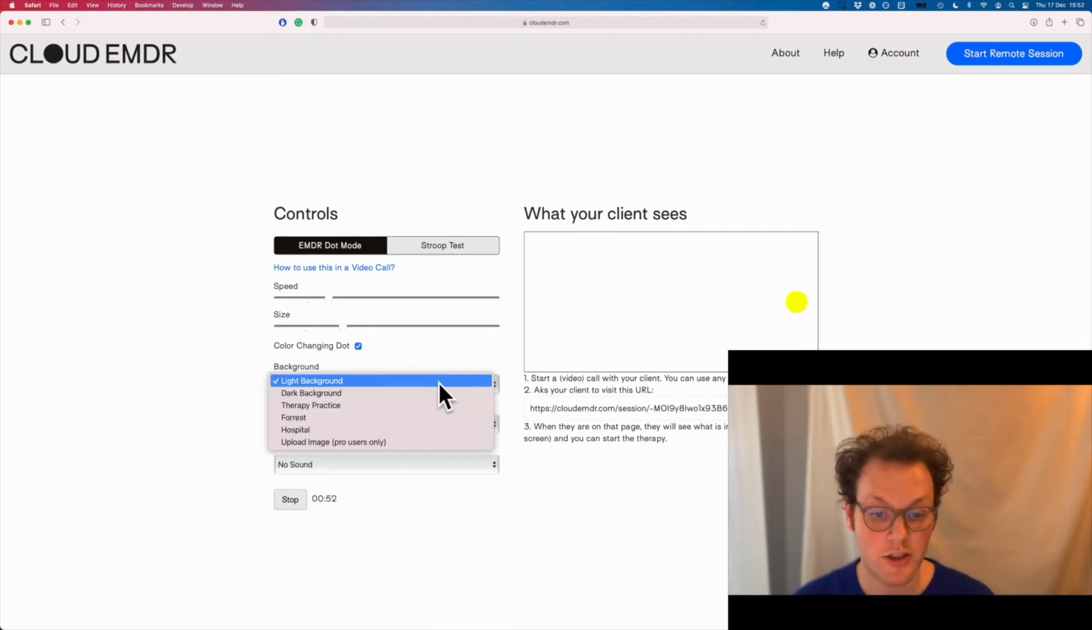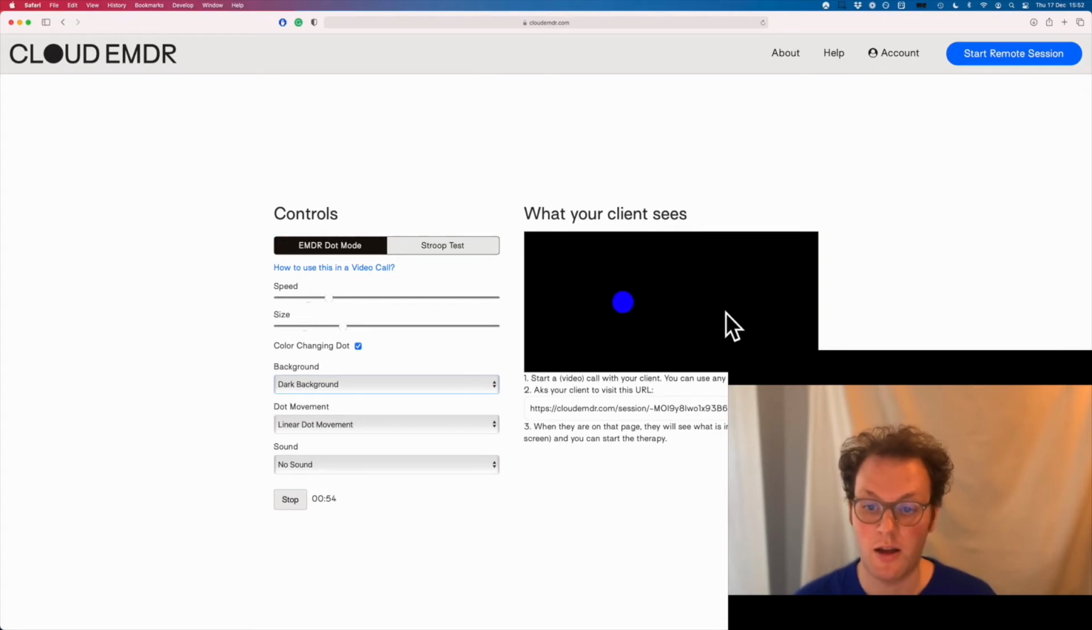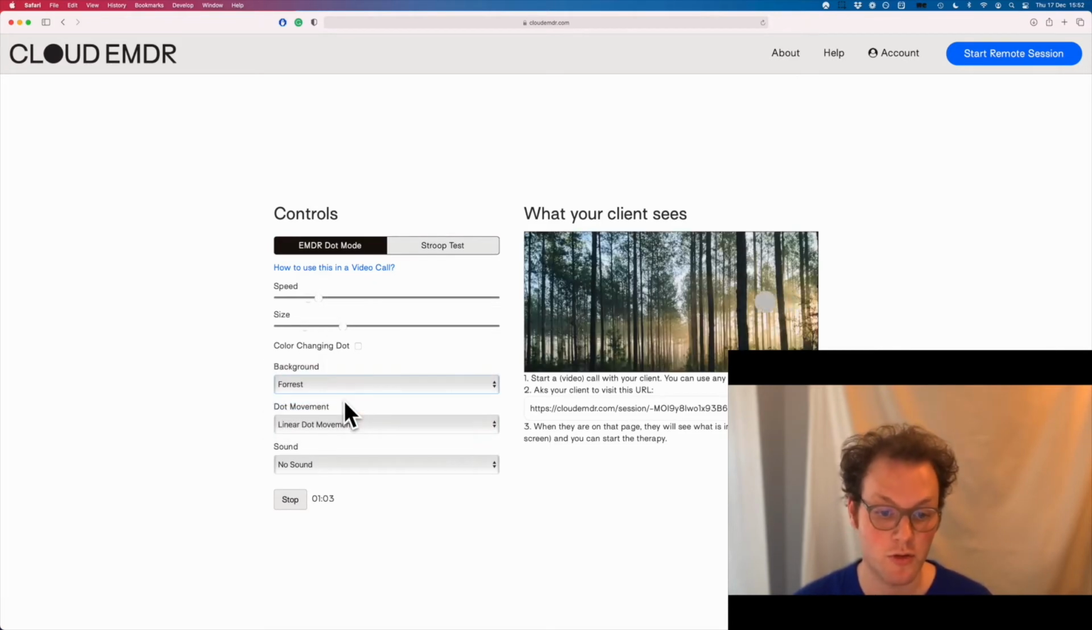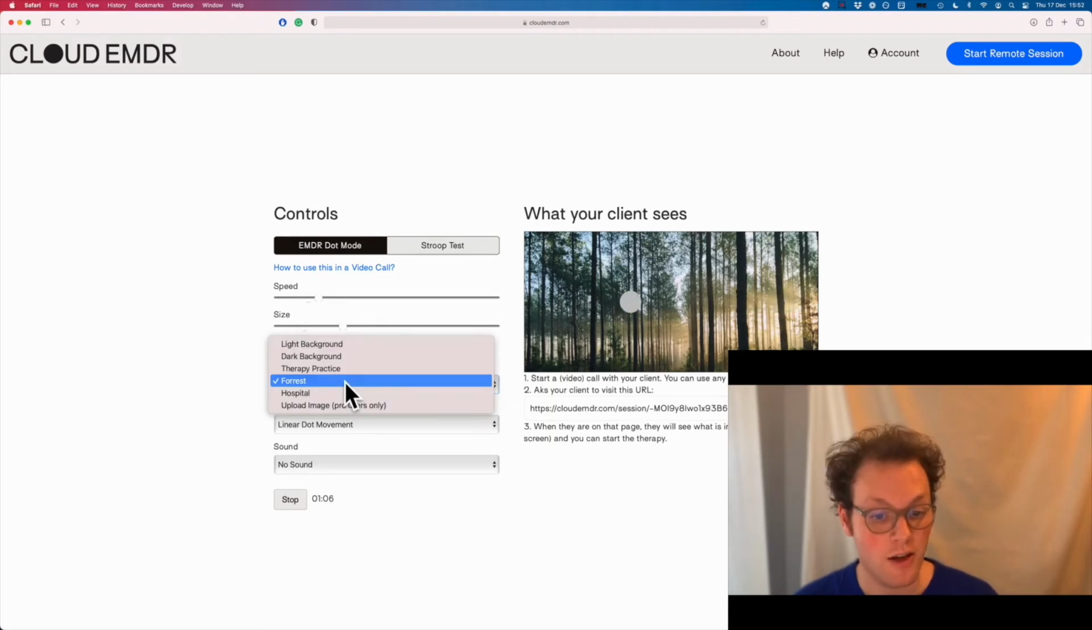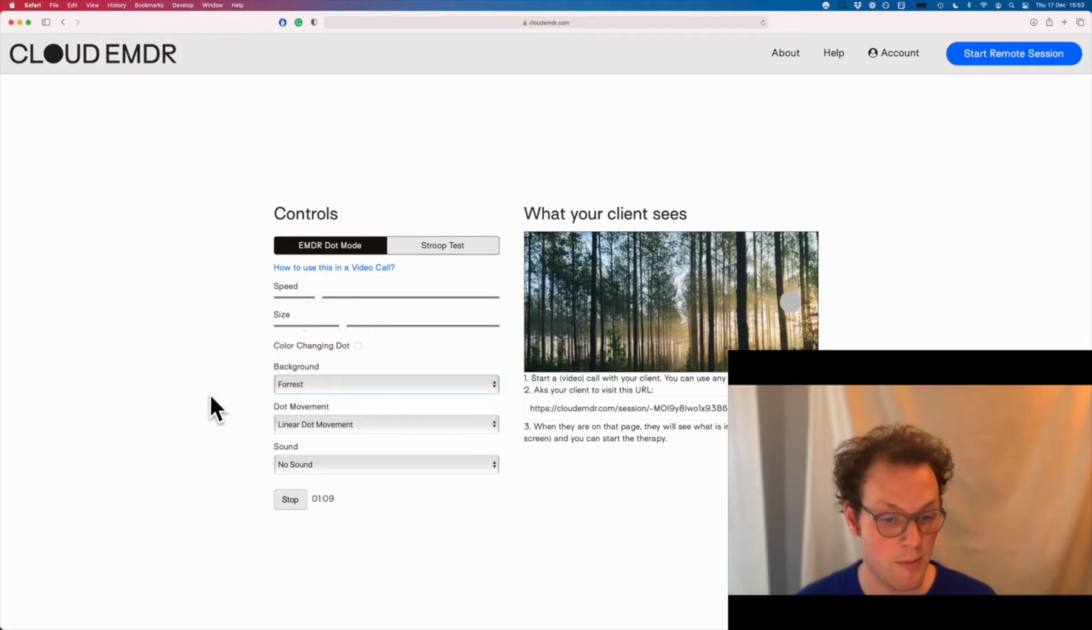You can also change the background. A lot of people like a dark background better than a light background, so you can do that. But maybe if your client is a little bit stressed out, you can give them a more soothing forest background. You can even upload your own images as backgrounds, and the nice thing here is that the dot automatically changes to a color that has a good contrast with your background, so it's really powerful.